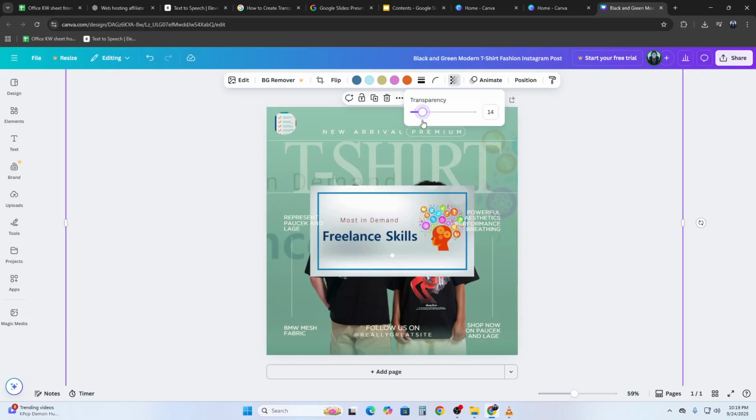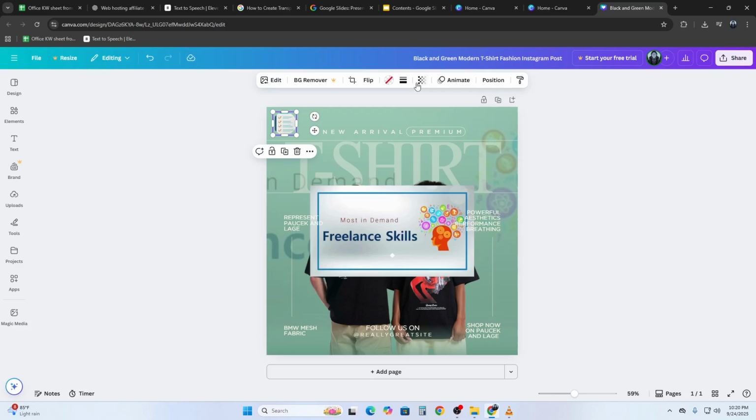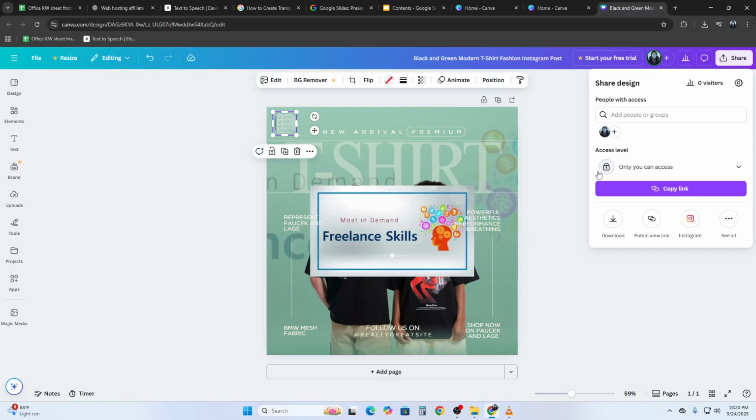Once your background is gone, you have two options. If you want your entire image to have a transparent background, for example, for a logo or product photo, head over to the top right, click Share, then Download. Be sure to choose PNG as the file type and tick the box that says Transparent Background. This ensures your file stays clean with no unwanted white or colored backdrop.